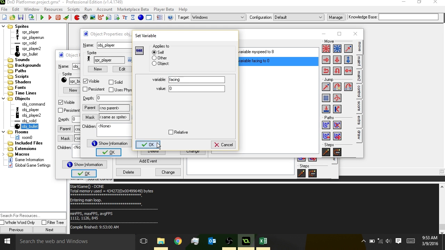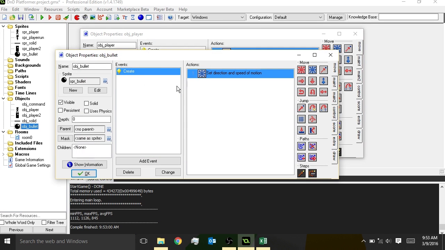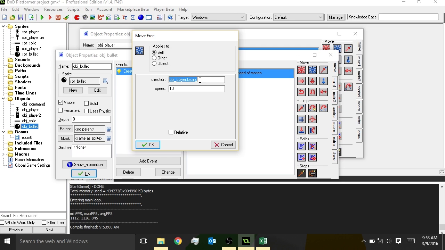I'm facing either 0, or if I push left, I'm facing 180, right? So when the bullet is created, we're going to call upon object player's variable of facing. You follow me? Are you following along on your home computer here?